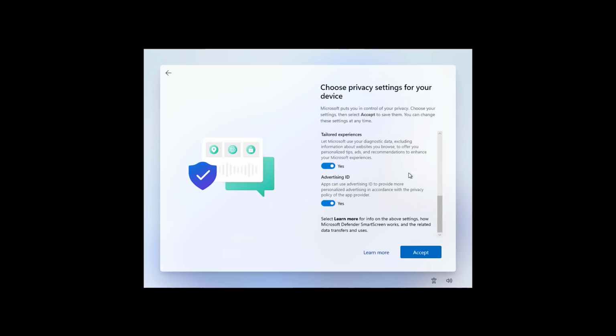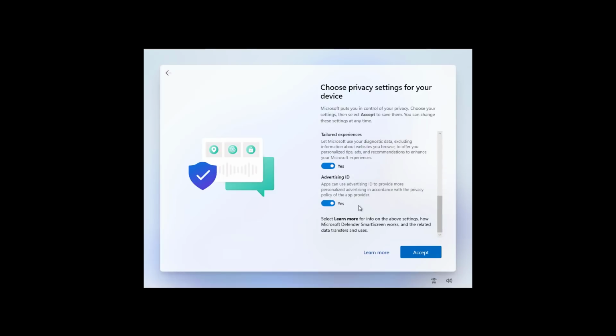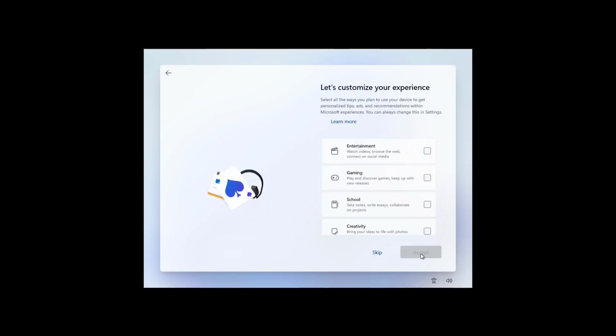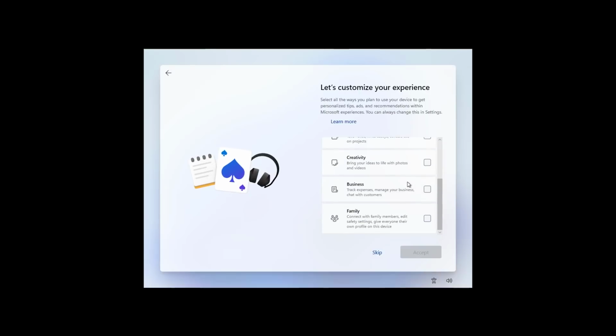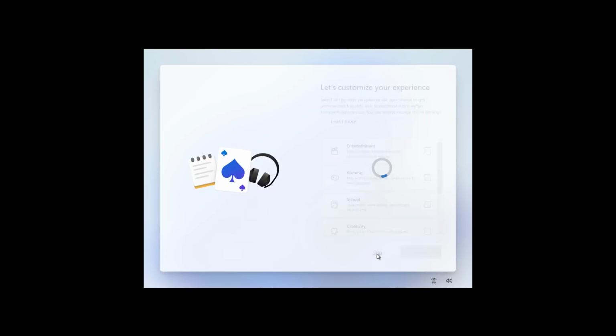Of course, you have to configure your privacy settings. Once you enable or disable the settings as you want to, you will need to click the accept button to continue. Here you can customize your experience, and basically here you're just telling Windows what kind of ads and recommendations you want to see throughout the experience. And if you don't want to configure this, you can skip it.